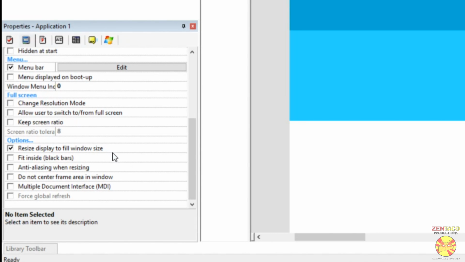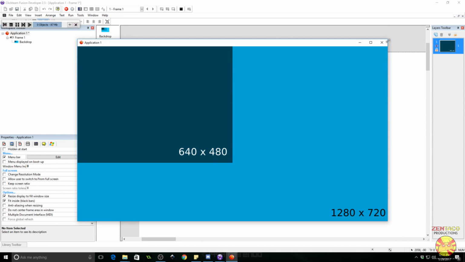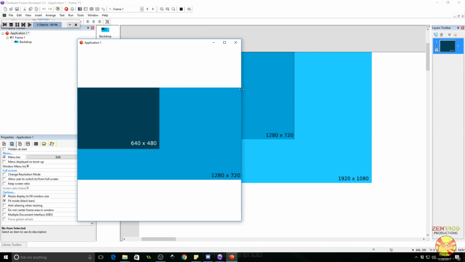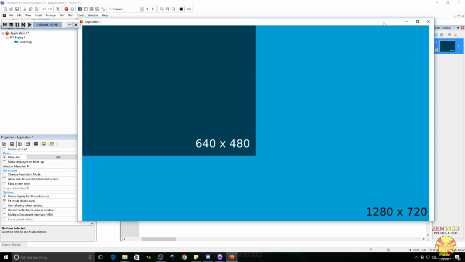Now, if you want to force what is seen to retain its aspect ratio, select Fit Inside Black Bars. Let's see what that does. So we're going to squish this down. As you see now, it is keeping the aspect ratio, which is really good, but we are now getting this empty space around the application.